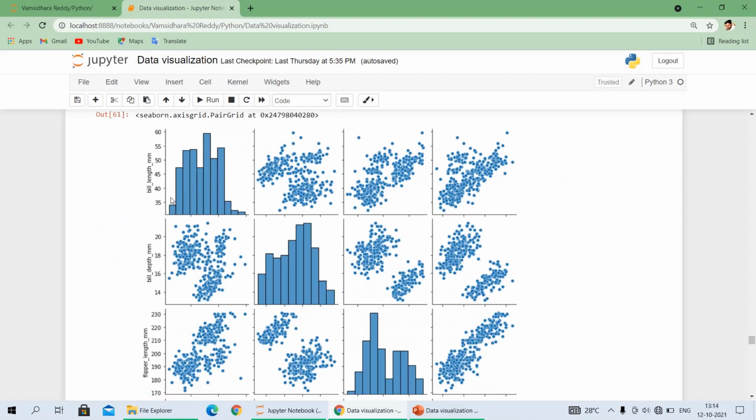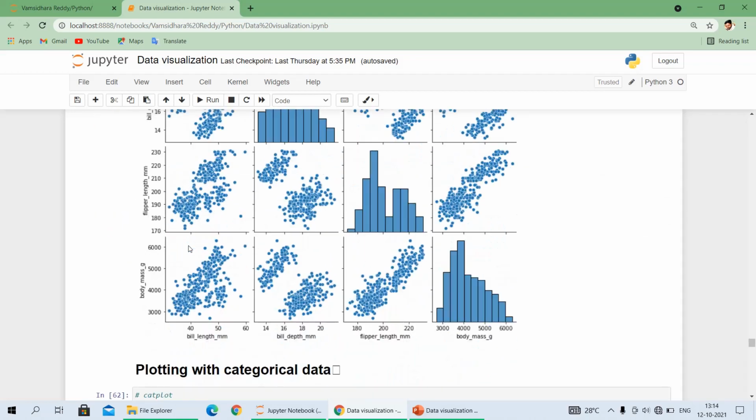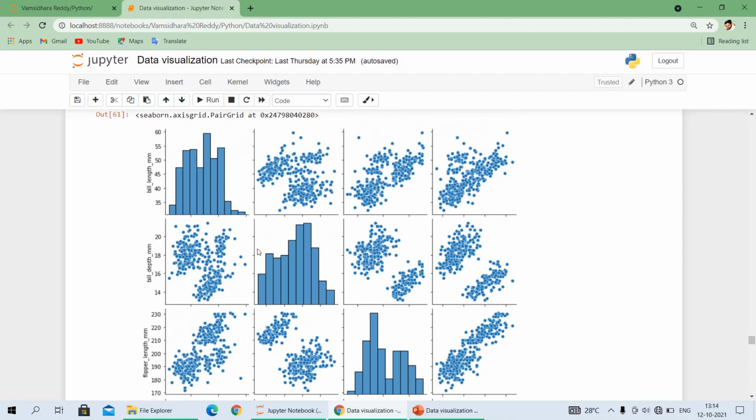This is each and every relationship. What is the relationship between these? This is the relationship between bill length and body mass g. This is the relationship between bill depth and body mass g. This is the relationship between flipper length and body mass. This graph shows the relation between each and every feature, one to one, one to one. It can show each and every feature, each column in the data set.